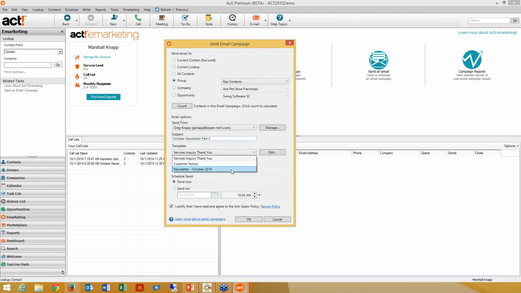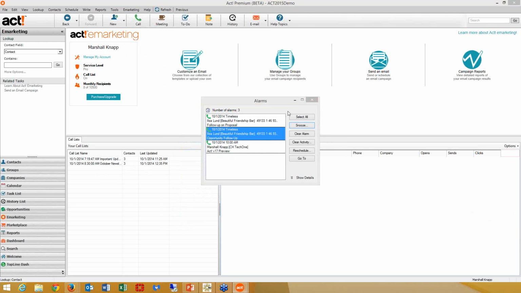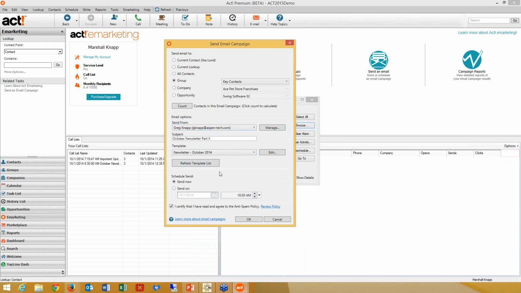And then choose my template that I want to use. So there's my newsletter, October 2014. Let's back over there. There we go. And you can send it now, or you can choose when you want to send it. So I could schedule this to go out later today, tomorrow, or a future date.